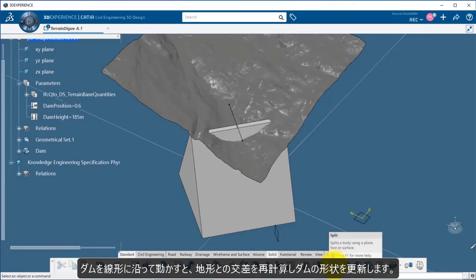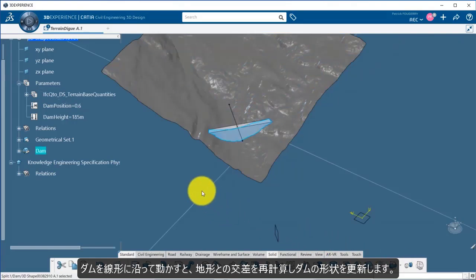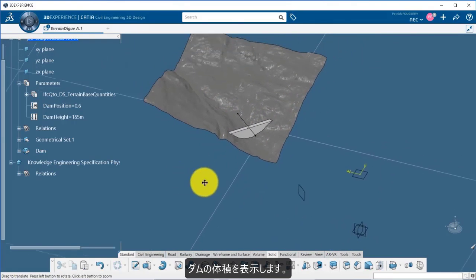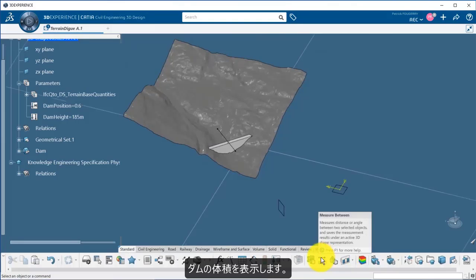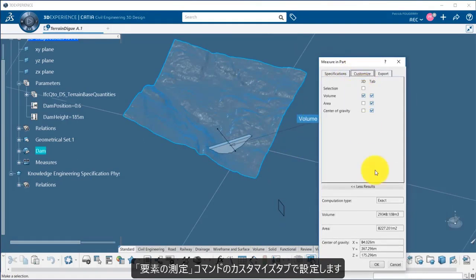This is a design in context, meaning that if I move the dam along the line, the solid dam will be automatically recomputed using the terrain as context. I measure the dam and display only the volume. This can be set in the Customize tab of the Measure in Part command.